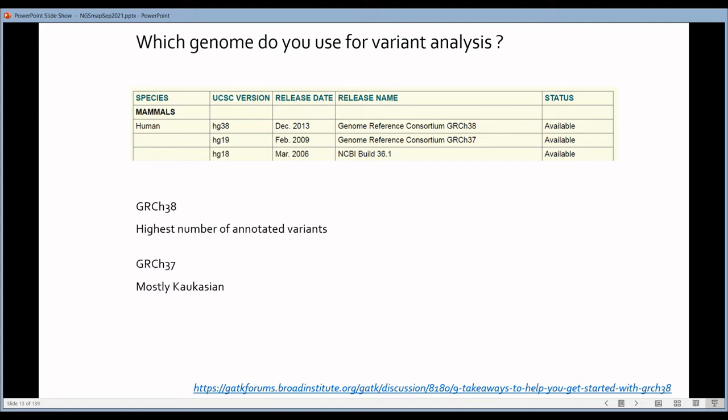For other organisms, it's not always a good idea to go for the most recent version of the genome. When it's very recent, and I think that's the case for mouse, it might be better to go for the previous version. The reason for that is that the annotation is always lagging behind.